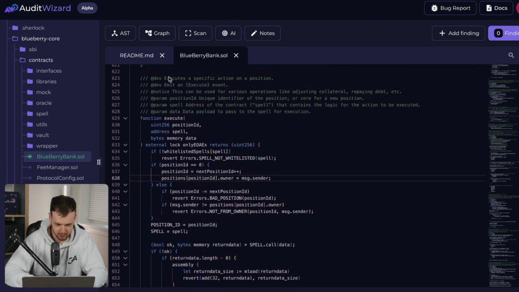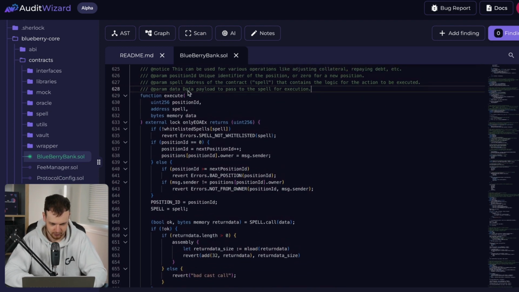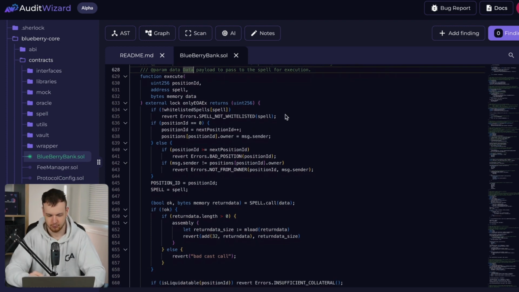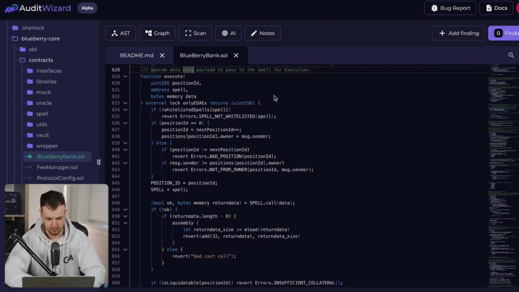So let's see. We execute a specific action on a position. Notice this can be used for various operations like we read in the README, adjusting collateral, repaying debt, etc. And then we've got some params. Let's see, I want to know what this data is. It's a payload to pass to the spell for execution. Okay, so I guess depending on what the spell is, we might do something different with the data.